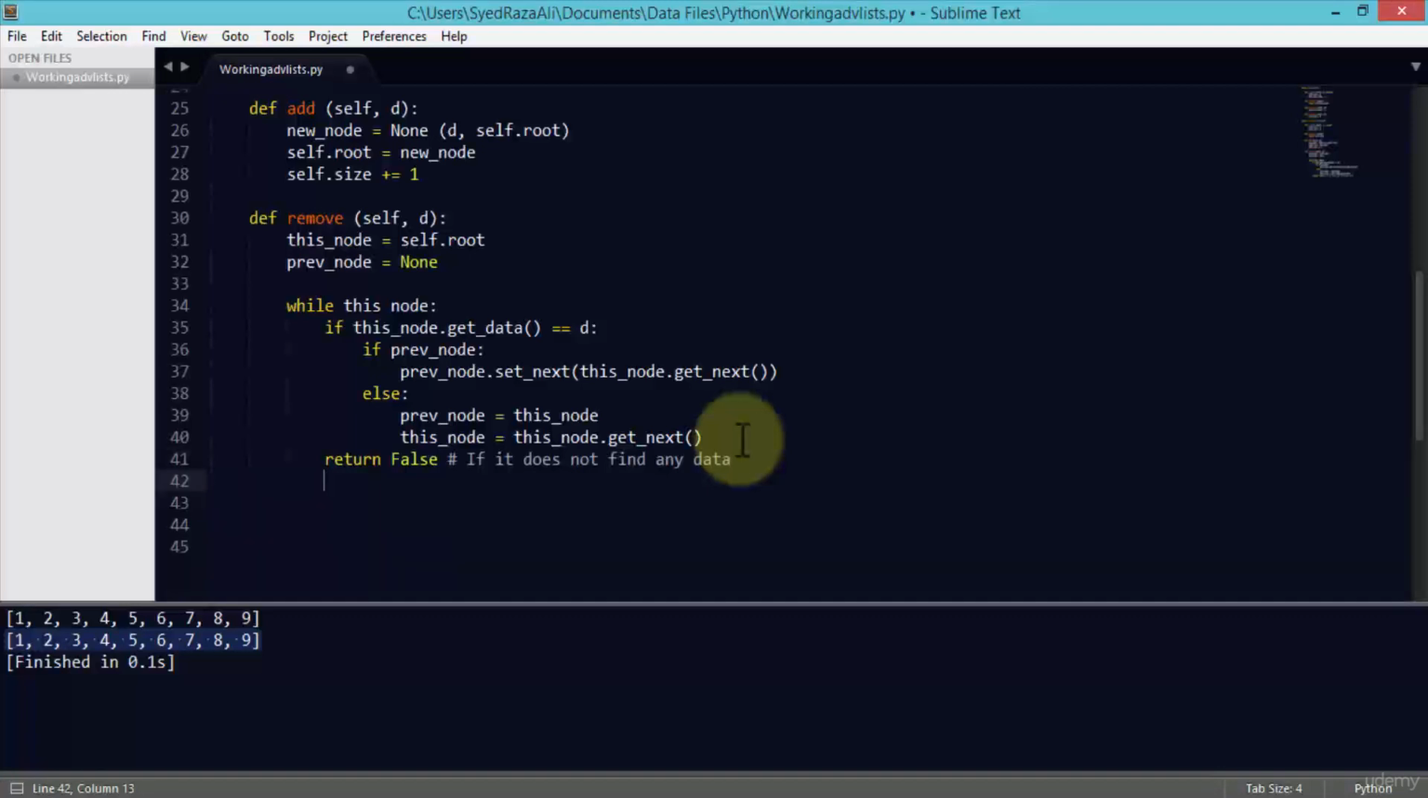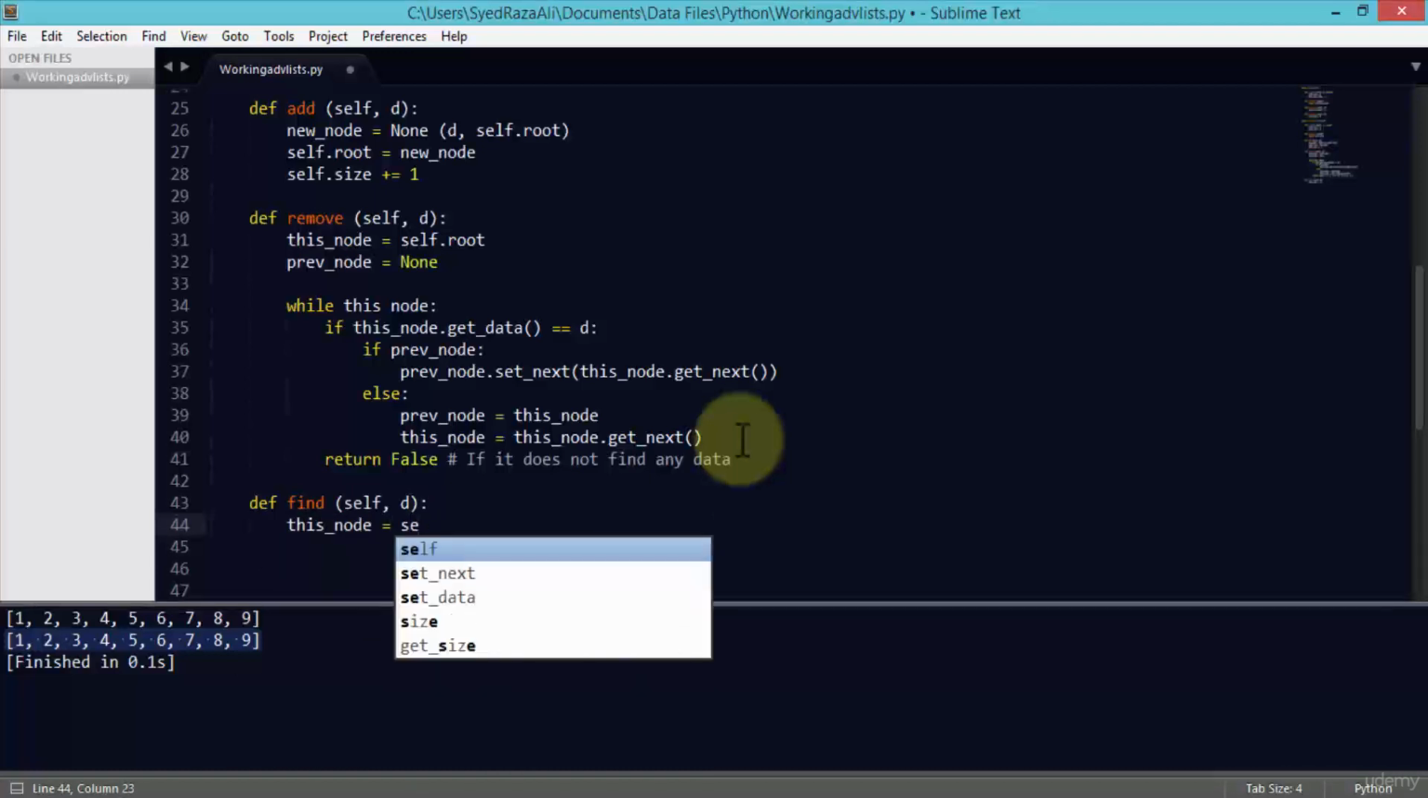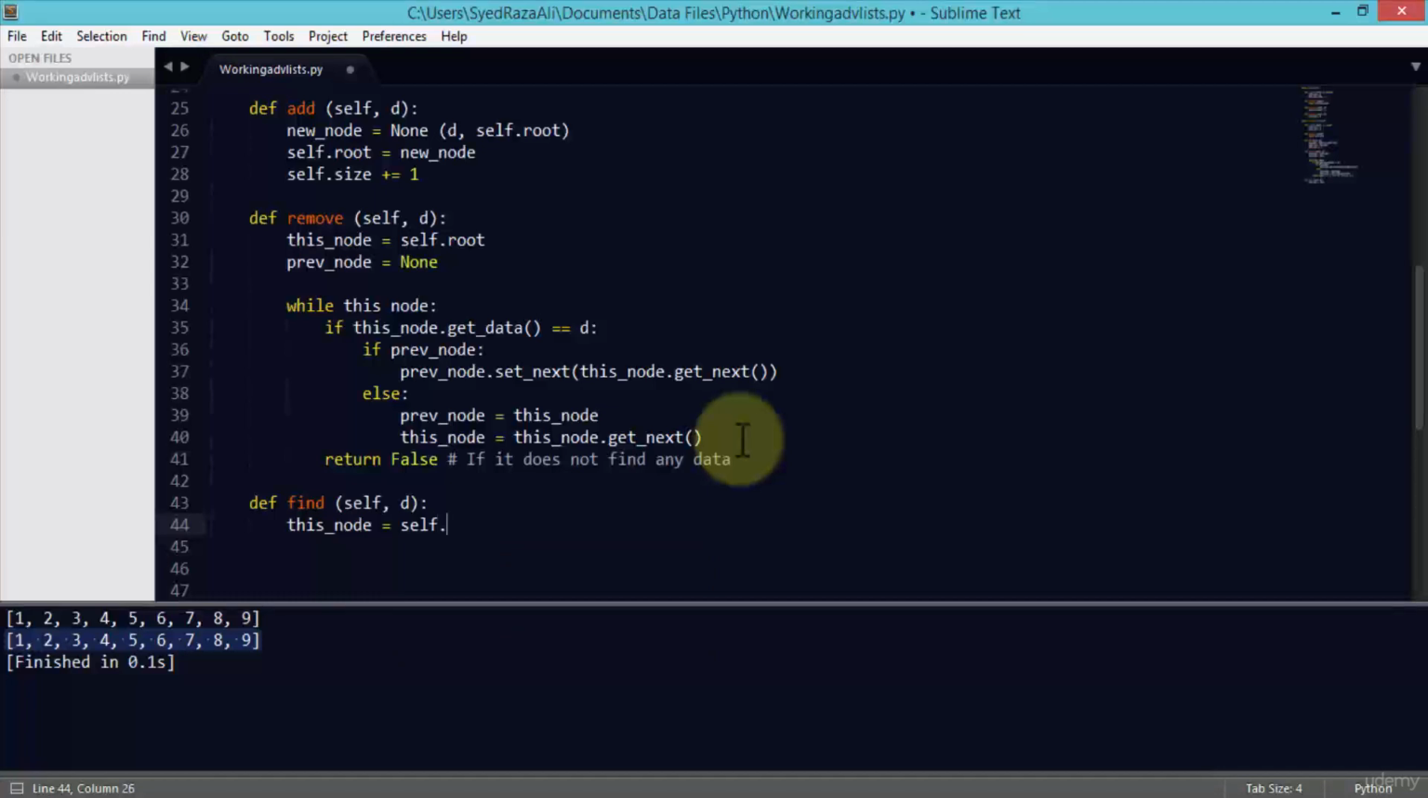I just put a comment in here. All right, let's do our def for the find, self and d, and then do this node equals self root, put a dot, and then do another while here for this.